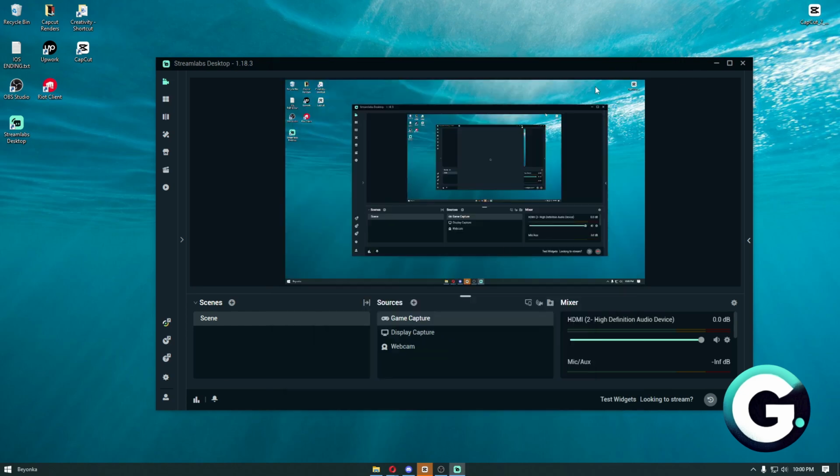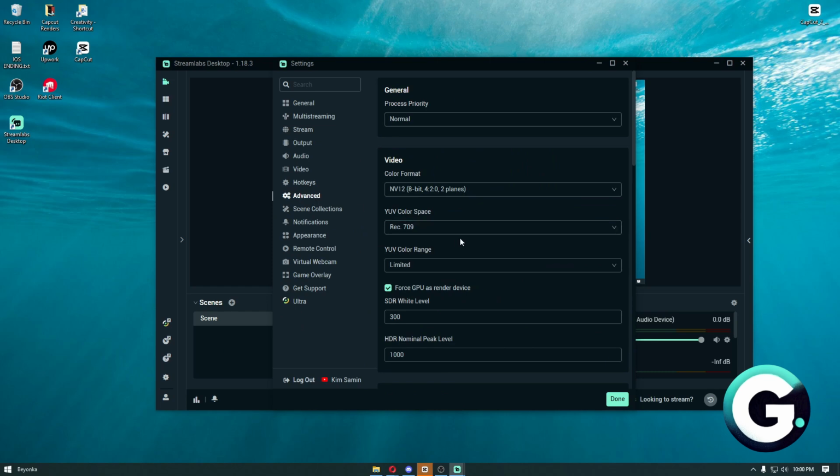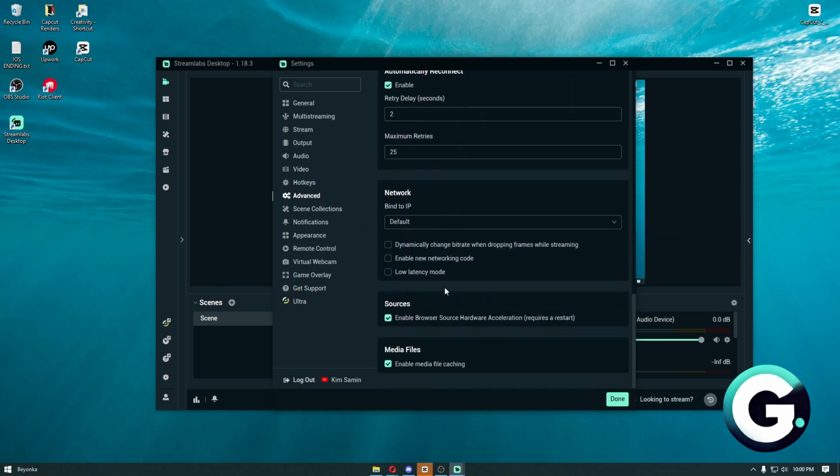So just head over to the settings of Streamlabs, and from here you then want to click on Advanced. You want to scroll all the way down, and under sources, you will be able to see the enable browser source hardware acceleration. Now, this setting is connected to your browser, so that can cause the problems when connecting to your chat.